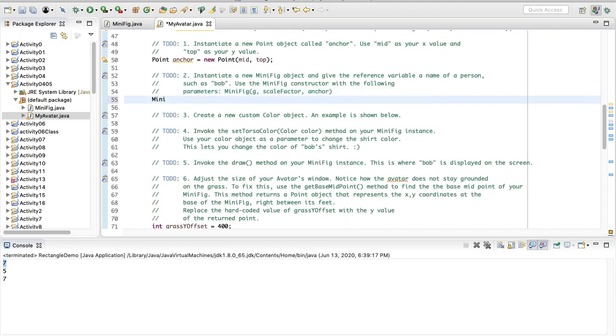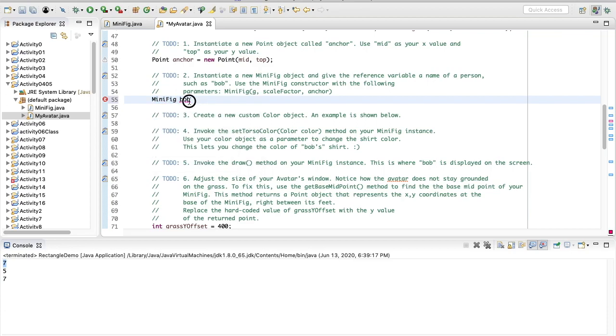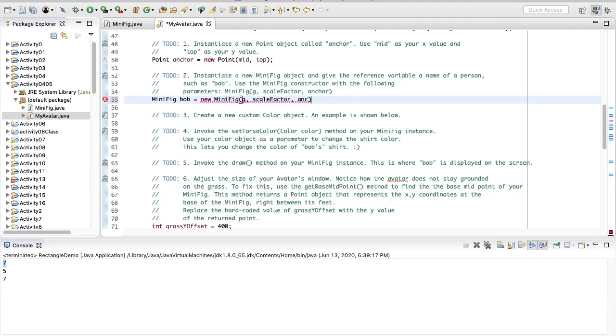So I'm just going to call my minifig Bob, just like it says. And remember, we're giving our object reference a type, Minifig, and a name, Bob. So Bob is going to refer to the new minifig object we're creating right now. We're going to give it g, scaleFactor. These are already variables that you've either created, like anchor, or that already exist in the program, like g and scaleFactor, so don't worry about that. And now we're on step 3 already.